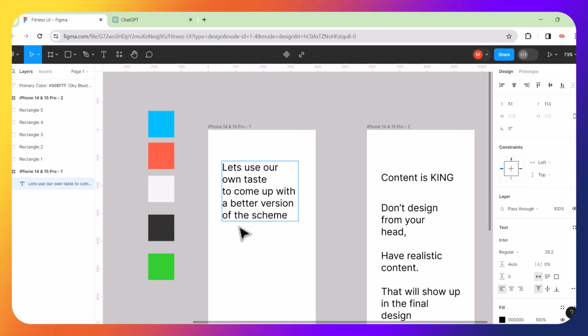So as I'm explaining here, let's use our own taste to come up with a better version of the color scheme. I'm happy that ChatGPT has given us this type of color scheme. As you can see, there's no harmony between the colors. Let me give you a tip.